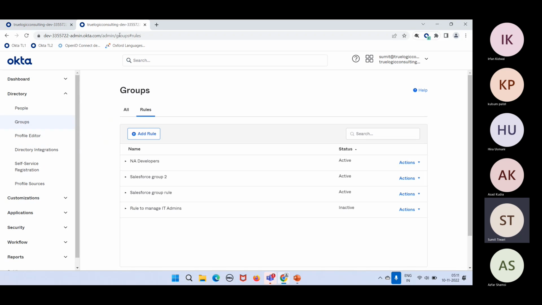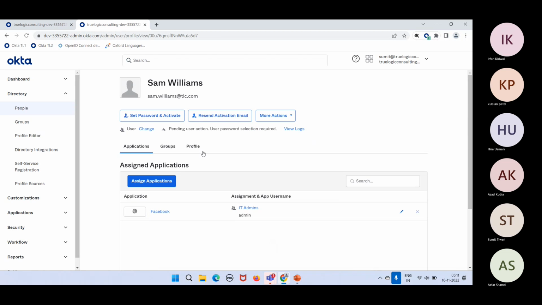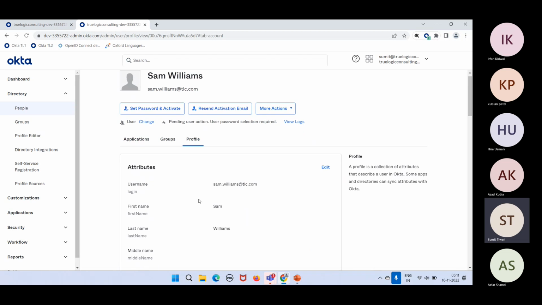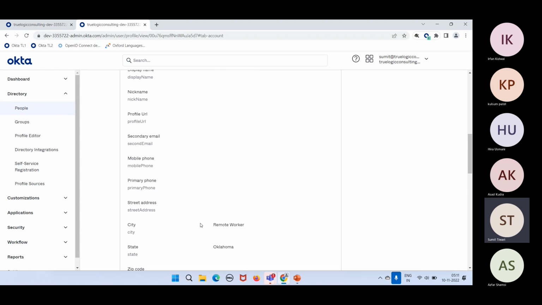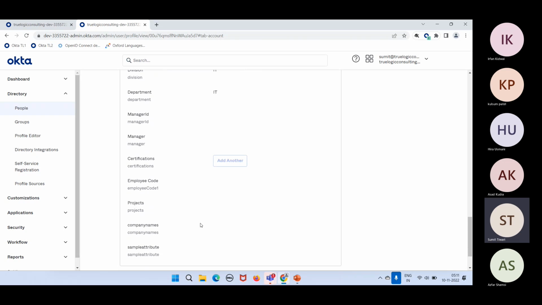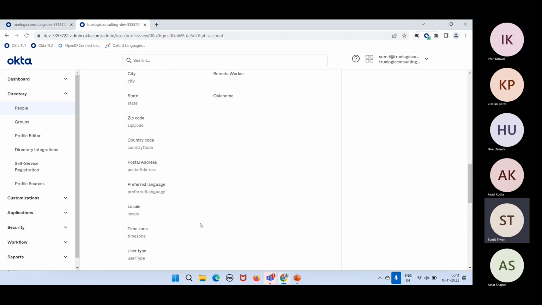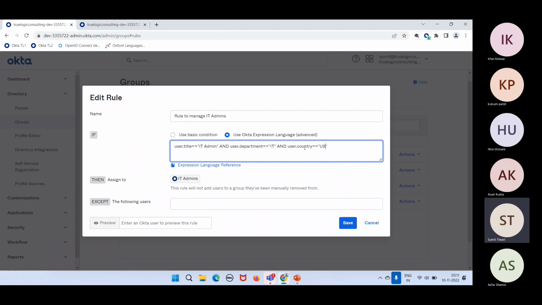Okay, so let's go to a user. Let's go to the profile of the user where you can see all the attributes. Sorry, let's go to the country attribute of the user. I do not see any attribute called country here. The only attribute which I see is called country code. Yes, so this has to be the country code.